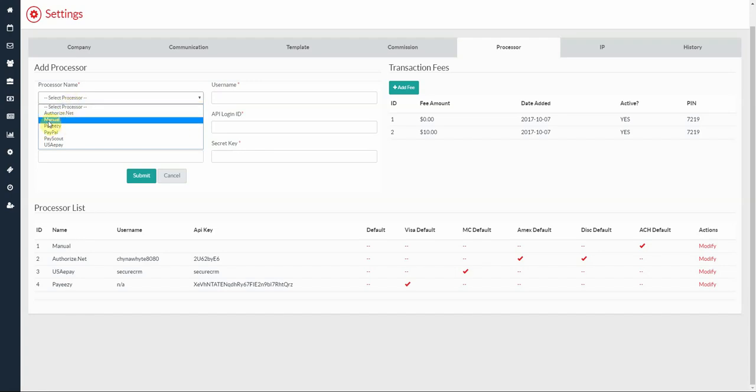If not, you would just click on manual, and whenever you get a payment, you'll just have to manually run it through your virtual terminal or however you run your payments, and you can then mark them as completed from there. This is also the area where you can add your transaction fees. The standard is zero, or whether you need to add 10, 15, 25, whatever. If you have transaction fees, you can administer and add them there.